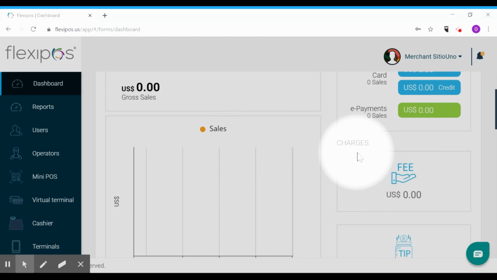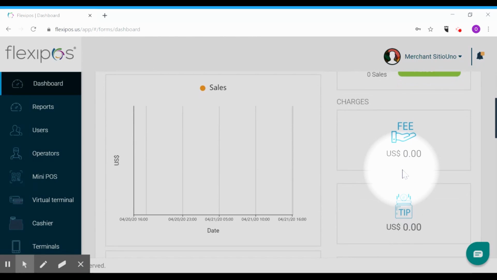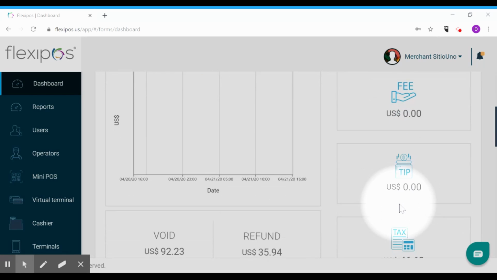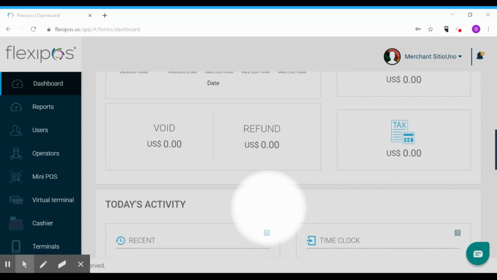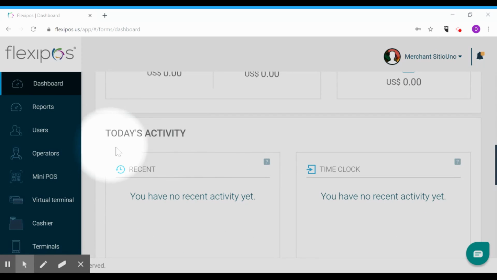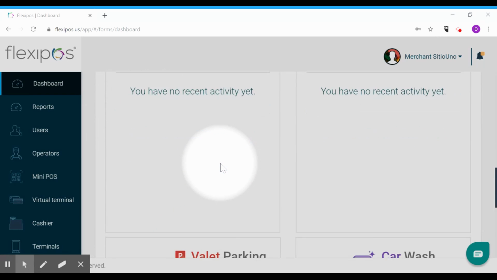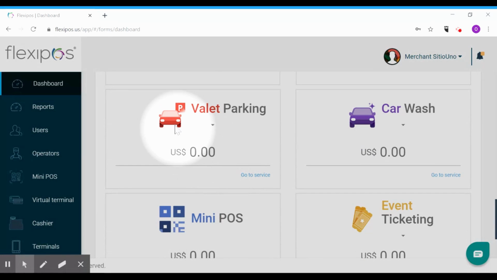Below that, you will find the amount of charges that have been made as either fee, tip, or tax. On the dashboard, you will also see the amount that has been voided or refunded. And at the end, you can see a section just for your daily activities. Here you will see a mini summary for the function of your terminals, whether that be valet parking, car wash, mini POS, or event ticketing.